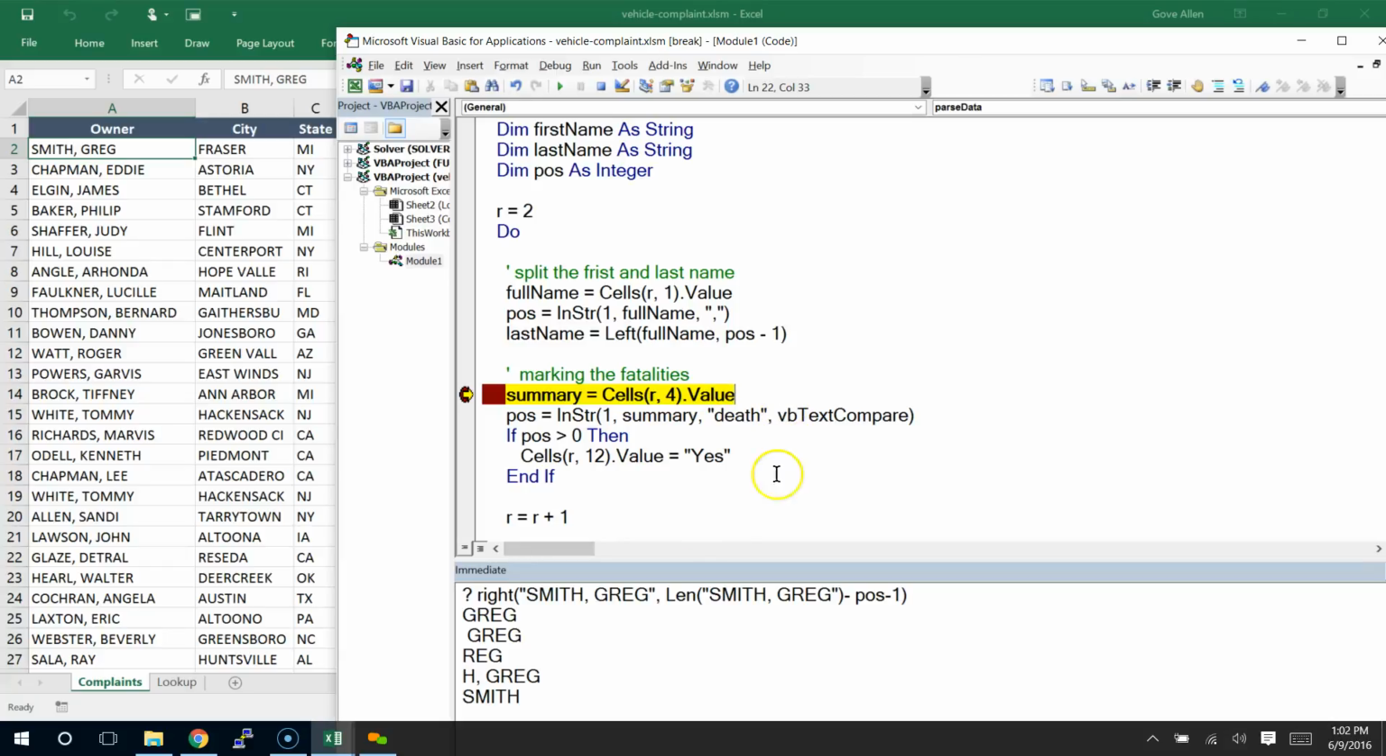Let's look at the other option. So folks, there's another way to do this called mid. Left, right, and mid are like three peas in a pod. They let me look at a string and say, oh, I want something on the left, something off the right, or something out of the middle. So let's take a look at mid. Go ahead and put Greg Smith in here.